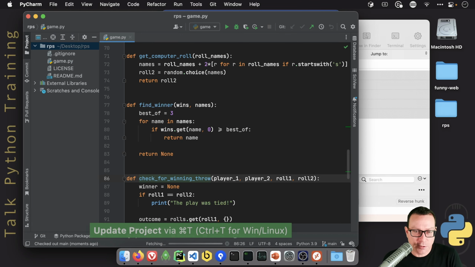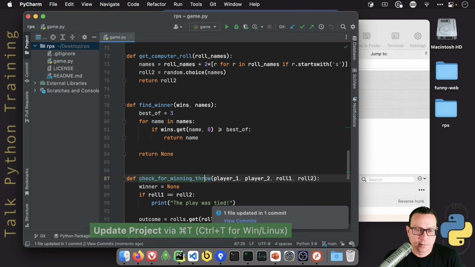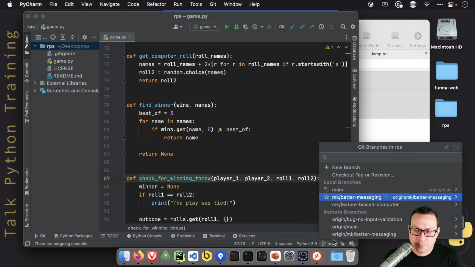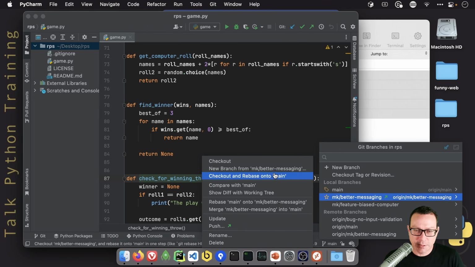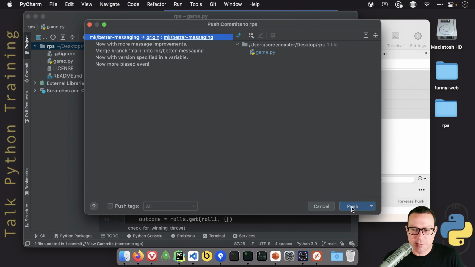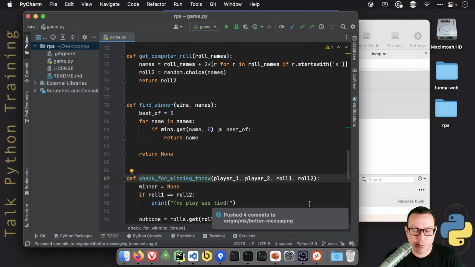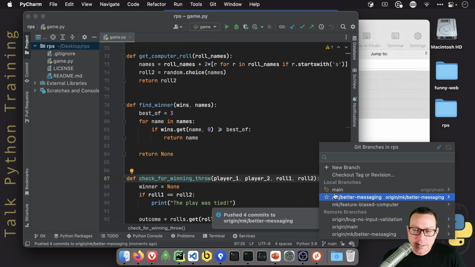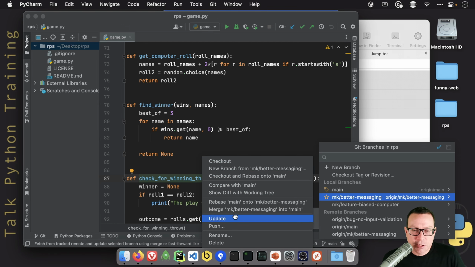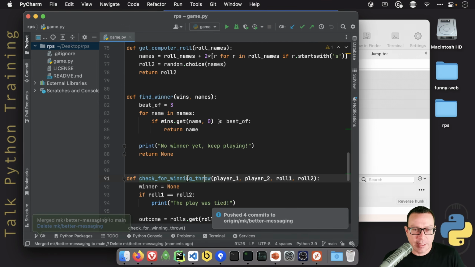Let's do our pull our changes. There we go. And then we're going to merge our better messaging one. I guess we want to go ahead and push those changes as well over to that branch in case we want to keep it. And now we're going to say, take that one and merge it, better messaging into main. And it worked completely fine.